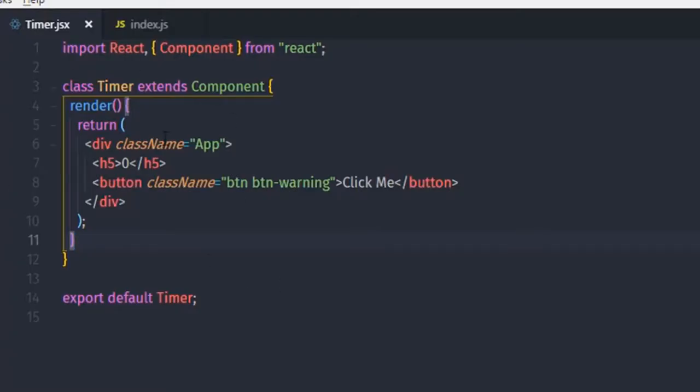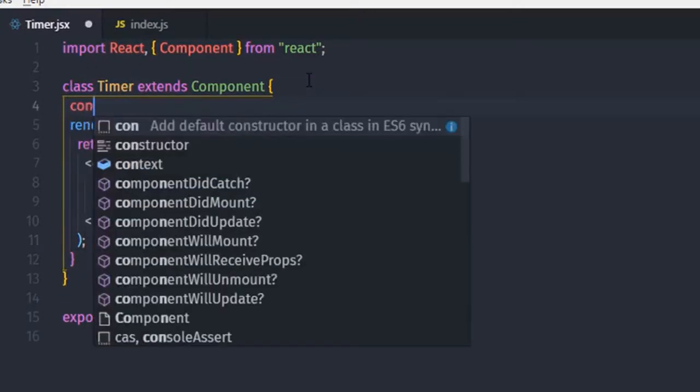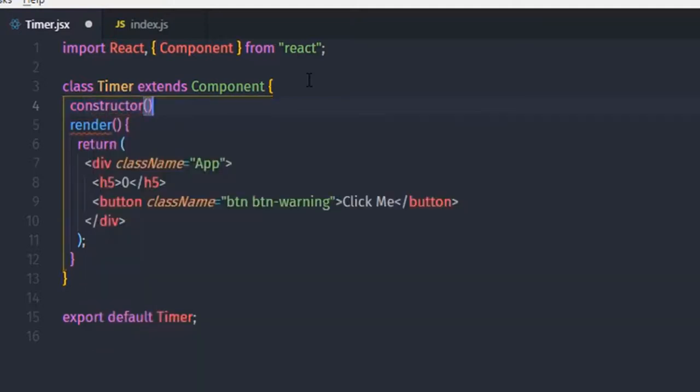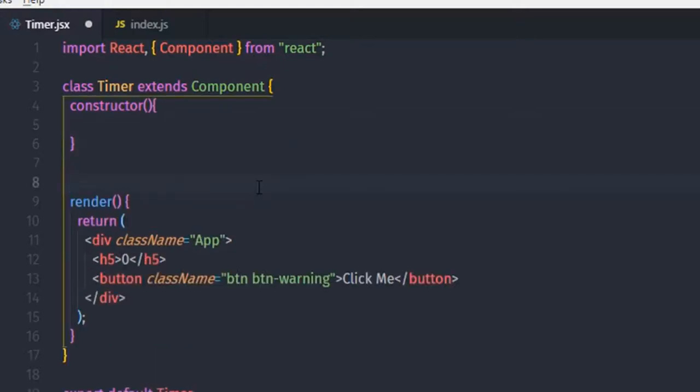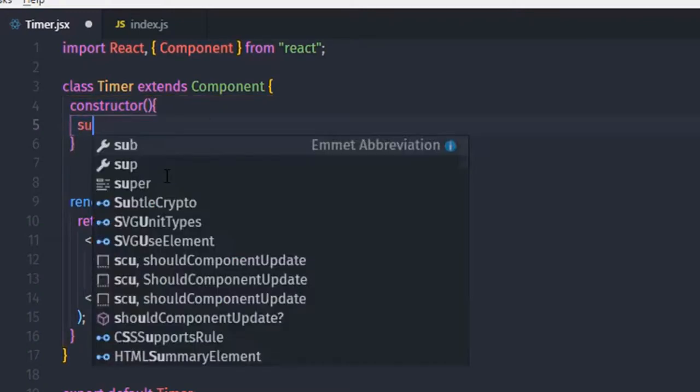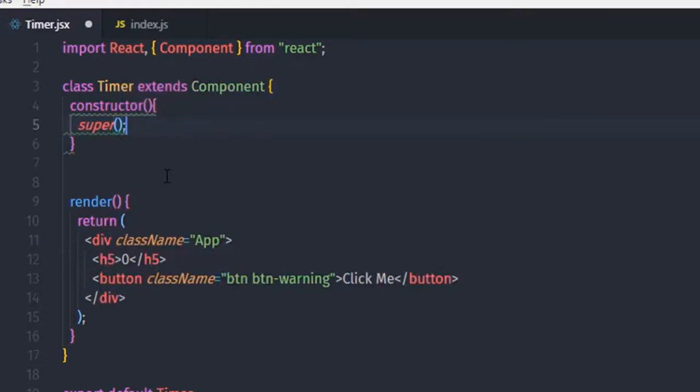Just after that, I want to create a constructor in the timer class. I will say constructor, specify parentheses and curly braces. In this example, we are initializing state using the constructor. Don't forget to call the super method, so I will say super and specify parentheses here. The super method will call the constructor of the extended class, so this will call the constructor of the Component class. The benefit of creating a constructor is to initialize properties or state before mounting the component in the UI. Now, when you create a component constructor, you need to pass the props parameter.